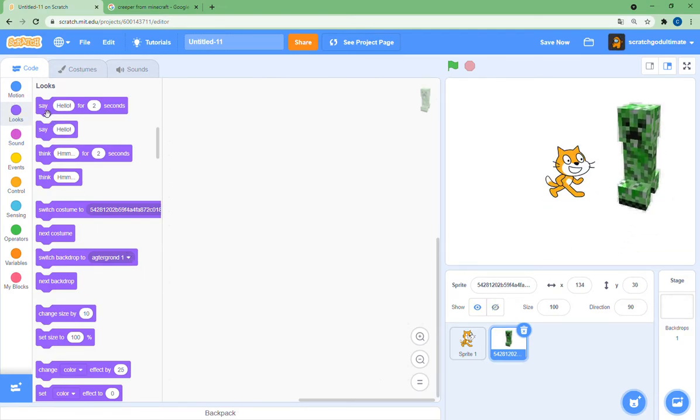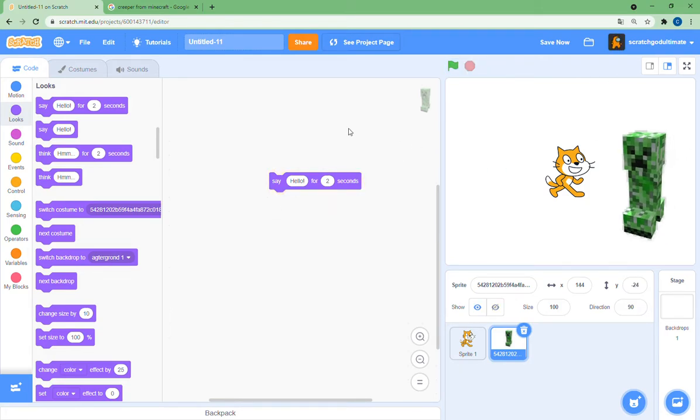The first one is say hello for 2 seconds, which you can understand by the title itself. If you say that, the creeper will say hello for 2 seconds. But if we use just say hello, he keeps on saying hello forever until we change the block. If we just remove it, he still says hello. The same with think. You can change it to anything, even in the say hello, by just typing your own text.